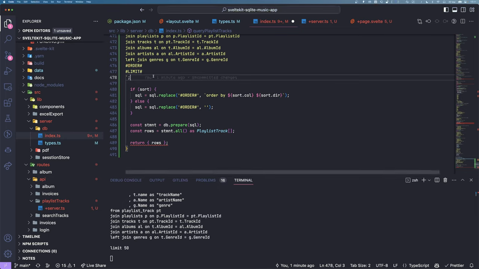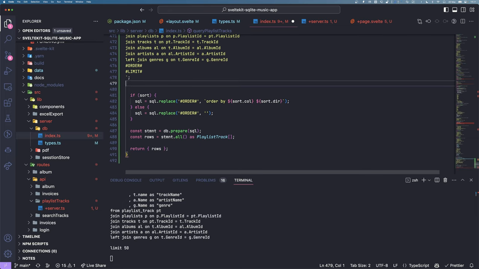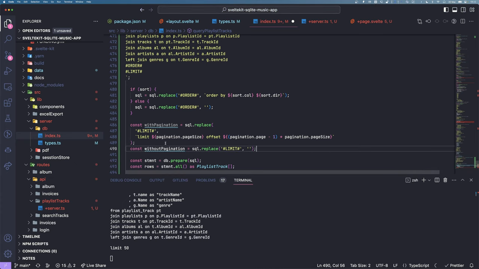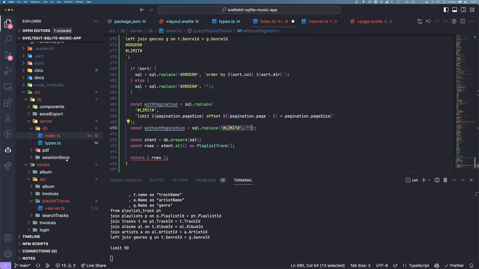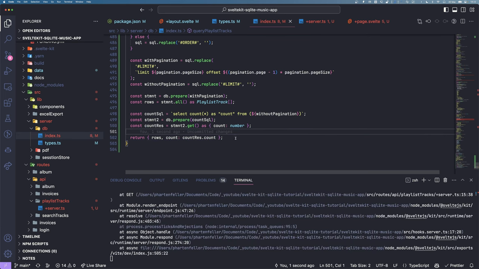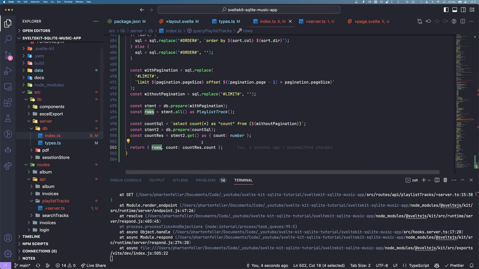The first one is the one with the limit. Let's do it down here, called with pagination, and we replace the placeholder with a limit and offset. And we also do one without for the count, and we just leave it empty. Then we prepare the part with pagination, and we also do another query where we select count from the subquery without pagination. Prepare and execute, and we can then use countrest.count. So now we return both the rows and info about how many rows we have.